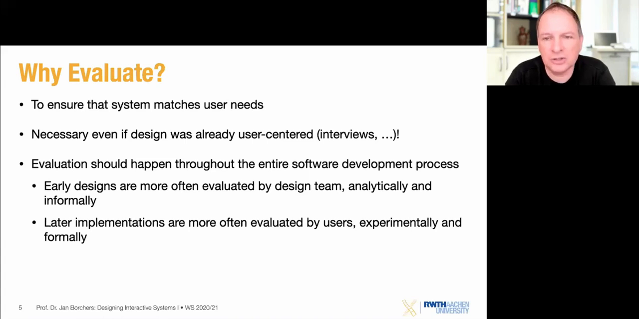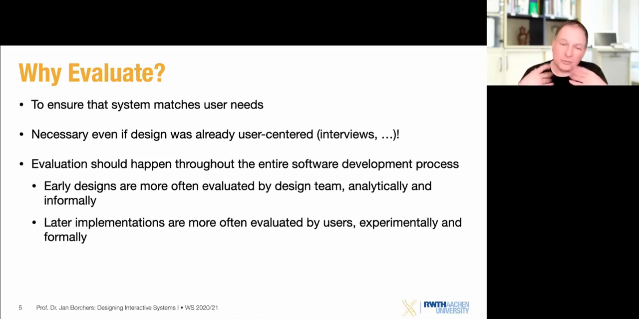So very early on, in the first couple of DIA cycles that you do, you're going to do paper prototypes. Maybe you're going to throw these into a design session with your design team. Maybe get a couple of users in to get this feedback.